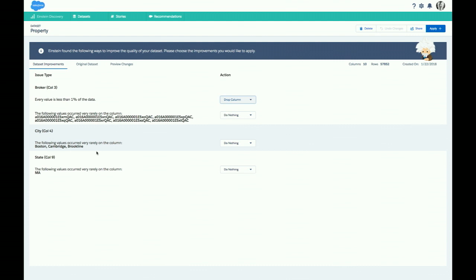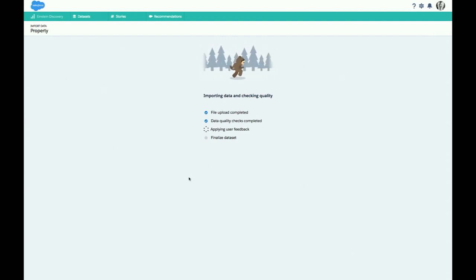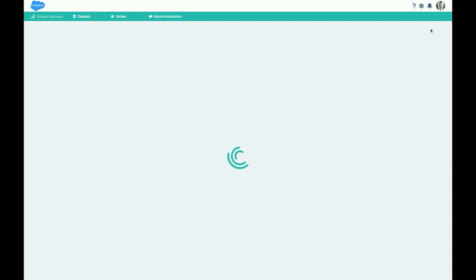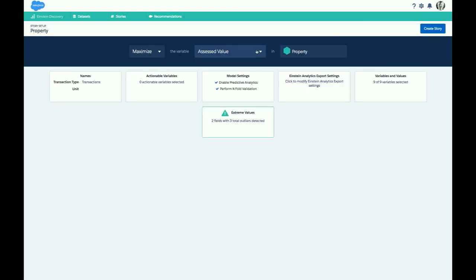The other one, city, we know we're not doing a lot of business in these cities, so it's okay. We're going to go ahead and leave those in for the sake of this analysis. And then we're going through and updating the data set. So very quick to be able to get some feedback on our data and jump right over into creating a story here. In this case, obviously, we want to maximize our price.